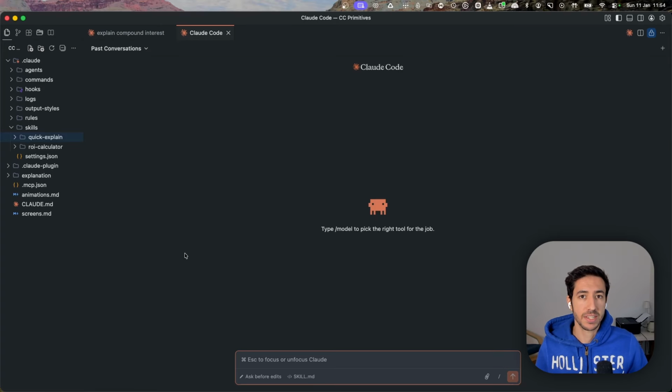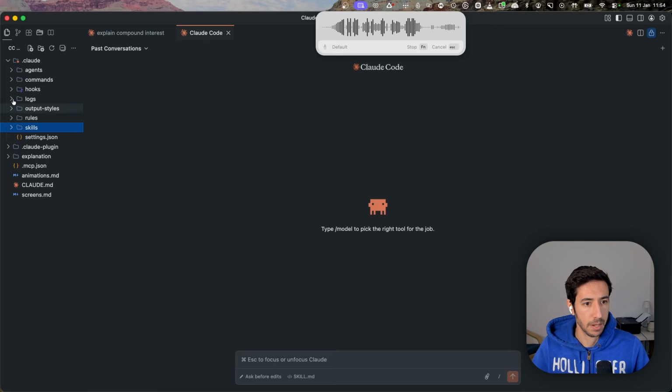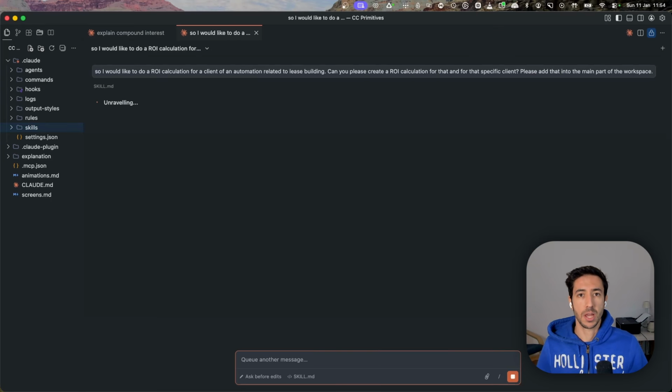Another more advanced example is an ROI calculation. So I would like to do a ROI calculation for a client of an automation related to list building. Can you please create a ROI calculation for that and for that specific client? Please add that into the main part of the workspace. This is an example of a prompt that I would ask.